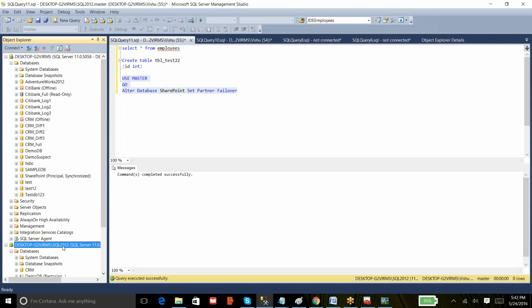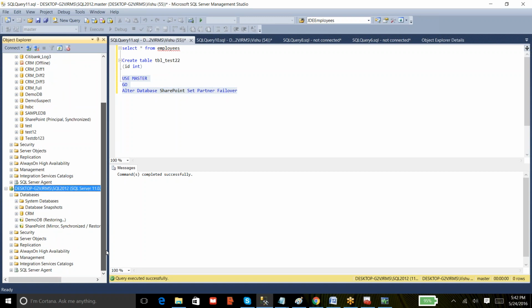That's one restriction. And the other restriction is that your mirror database will be in restoring mode. You cannot access this database. That's another restriction. But the benefits are that the data will immediately mirror to your partner database, and you can have automatic failover. Those are the benefits you can see.